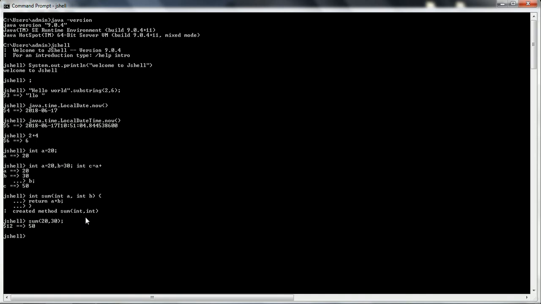So like this, if you want to test some logic, instead of writing it in a separate file, you can go ahead and use JShell for your development purposes to test certain logic, so that it is going to improve the productivity of developers. Similarly, you can even write classes also.